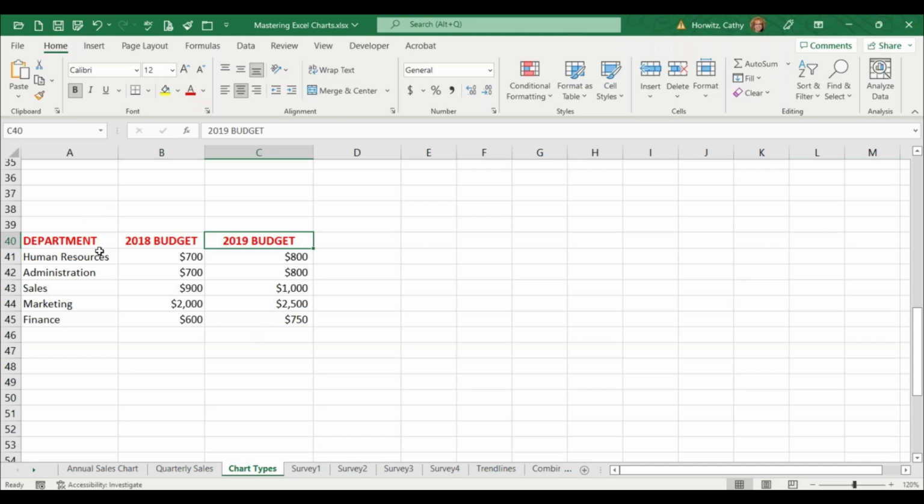And we use the control key to be able to select non-consecutive cells. I'll select the words human resources through finance. I'm going to hold down my control key, and then I'll click the 2019 budget values for those departments. Again, I selected the departments first, held down the control key, and while holding it, selected the numbers for those departments.